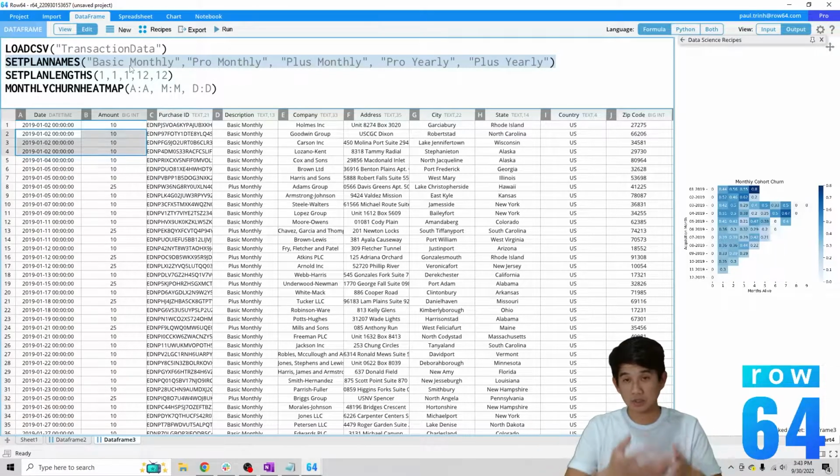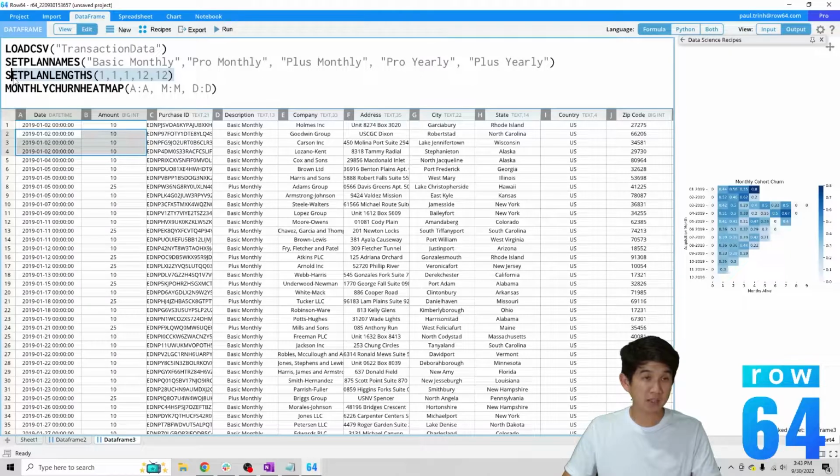If you have more than this, you're more than welcome to actually expand this list. You can make it shorter. It is a list, so you can have as many things as you want inside of that. You just have to make sure that whatever you pass into this, the number of plans you have, your plan links must also match. So don't put 4 things here and then 5 or 3 things here. It makes sense, right? We have basic monthly, pro monthly, plus monthly, pro yearly, and plus yearly.